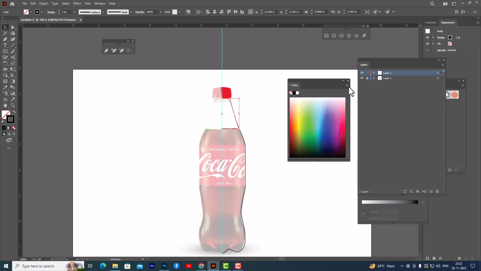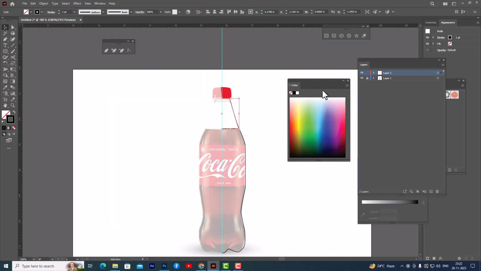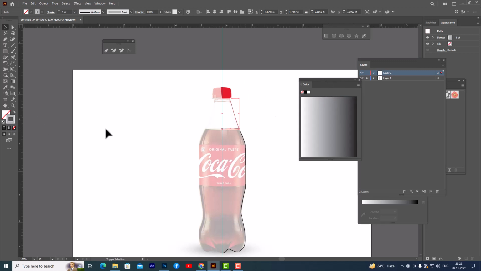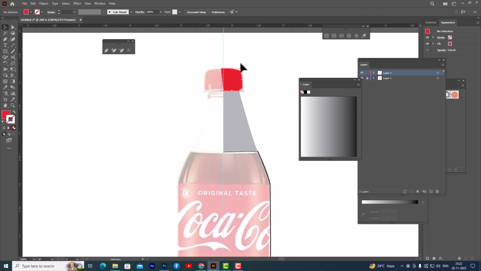So here the color panel is there. In case the color panel is not active, we can always go to the Window menu and activate the color panel. So from here what we will be doing is we will select a gray scale here, and pick one gray shade, and then use the shortcut Shift plus X to turn the stroke into fill. And here I think we have this issue in the cap, so we have to just align this point to the guide, right.